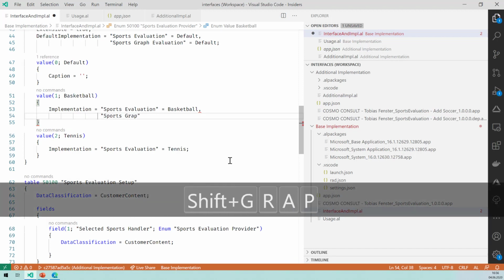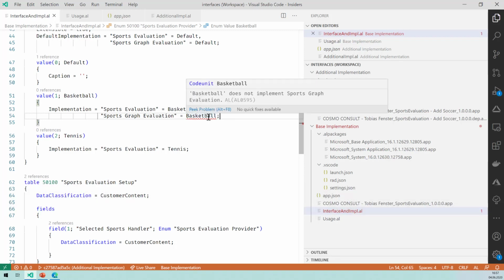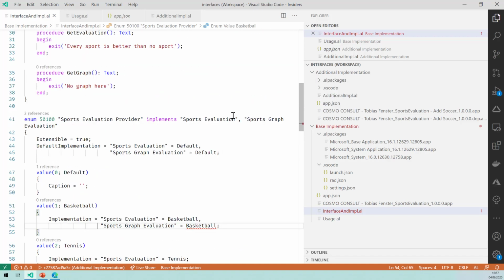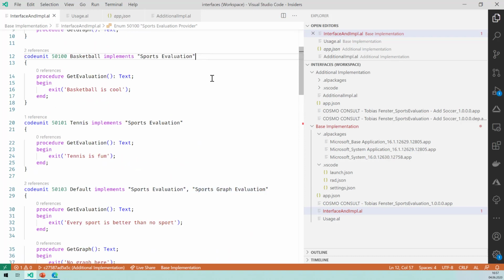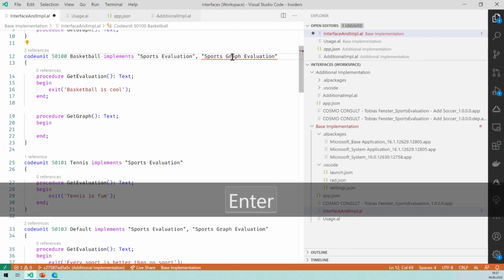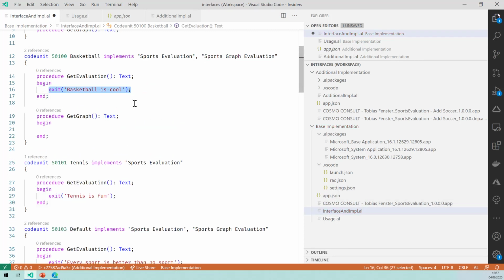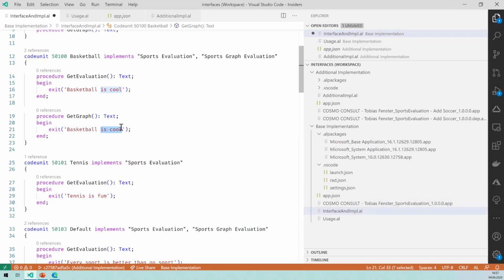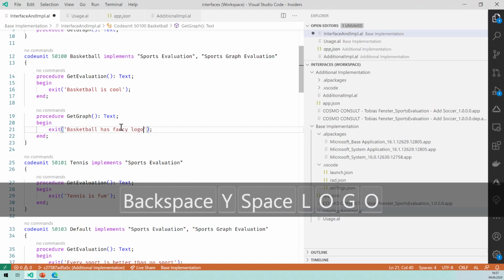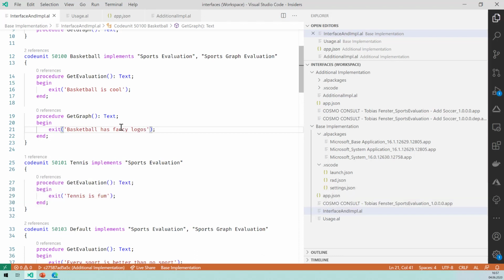So for the sports graph evaluation, I also want to use the basketball implementation. Now I can see an error. Okay, that one doesn't implement the basketball graph evaluation. So let's copy that one here. Go to basketball as well. We now know that one. Implement the interface and exit. Something like this. So now we have implemented it as well.